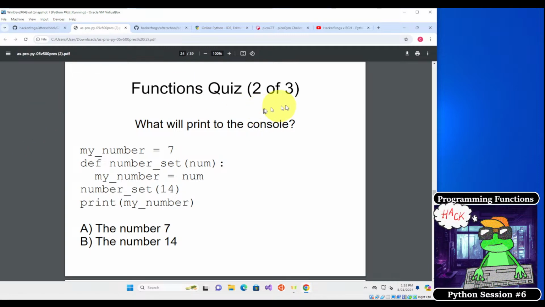Okay, we've got question number 2. What will print to the console? My number is equal to 7. And then we've got a number set function over here, which takes a number as an argument. And then it's going to set my number equal to whatever is provided in the argument. Then we run number set with 14, and then we print my number. So what is going to be printed when we try to print my number? Is it going to be the number 7 or the number 14? A or B?